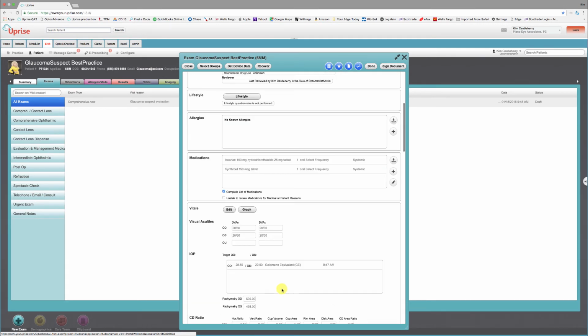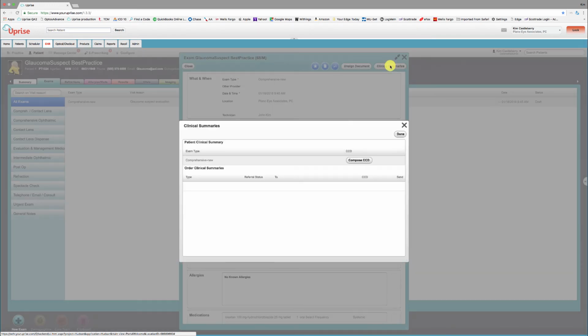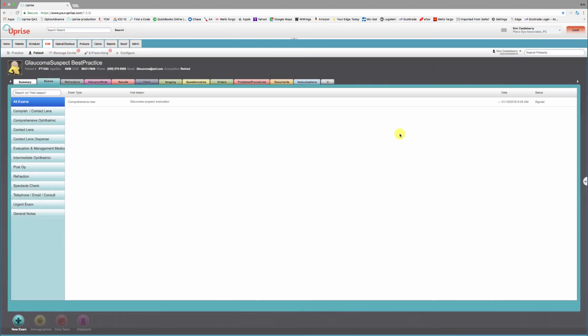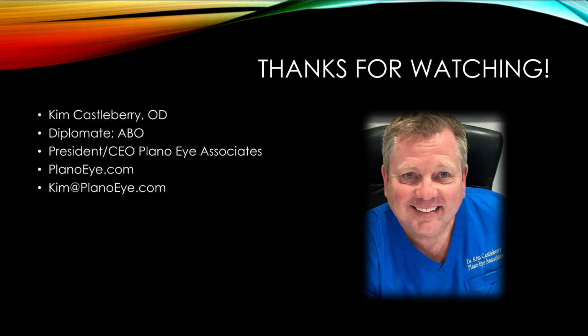So you can see we have directly stated everything that we want to do here, or it certainly has been easily implied medical necessity for both the visit and all of the special testing. All we have to do now is just sign the exam, close the exam, and go home. We're done. That's it for glaucoma suspect.